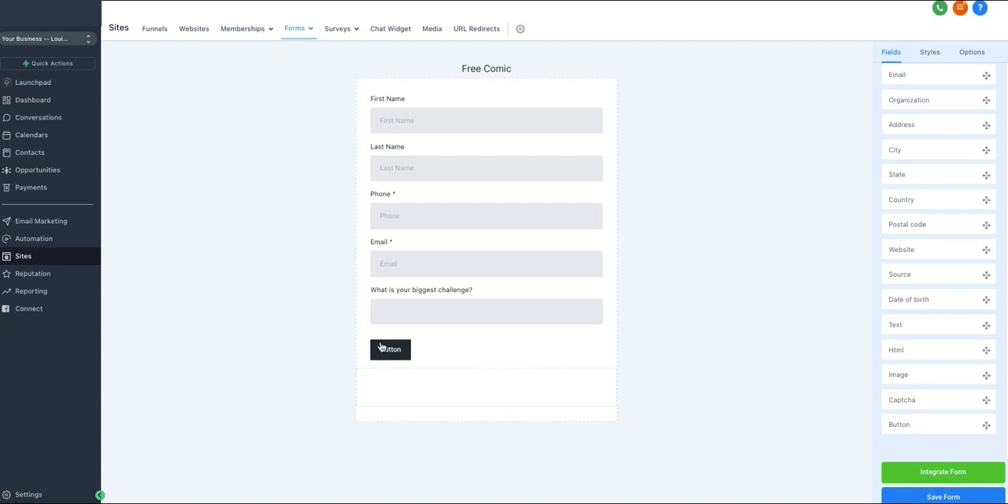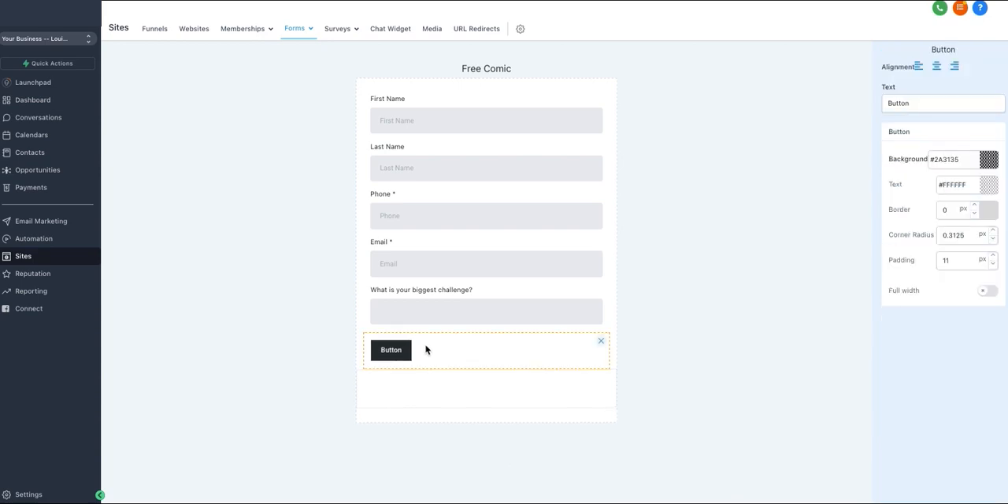Now, when we first add in a button, it doesn't have any styling. It says button. It looks kind of ugly. So what we want to do is highlight that button, and we want to customize it a little bit. So we want to change the text of what it says on it. So we'll change this to submit by adding in the submit there. You can also change the alignment. Do you want it in the center? Do you want it on the right or left? You can also change the width.